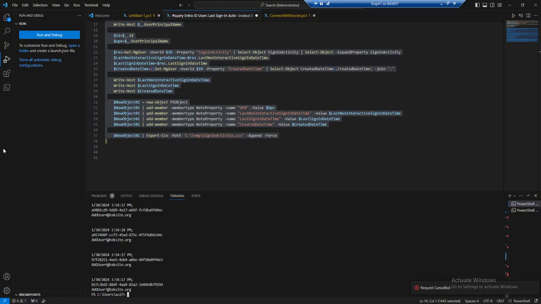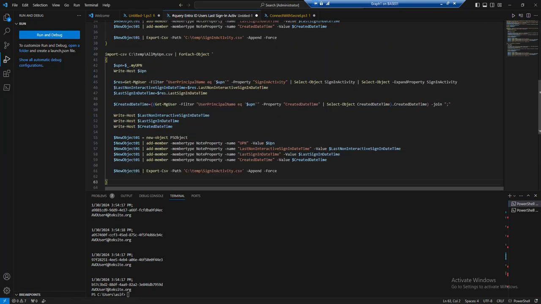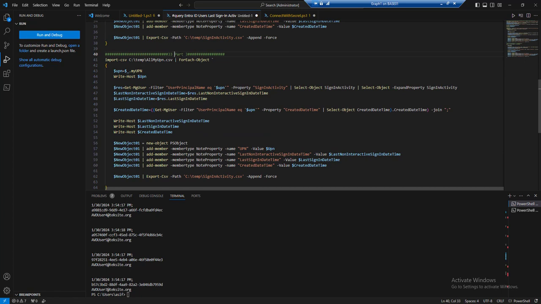The next one is if you have a bunch of UPNs in a CSV file from your organization, you can loop through the CSV file and find the sign-in activity and the created date and time. Now I have the code, and I'm going to copy and paste the code. The link to the code I will give you in the description. You can take the code. Part 3.